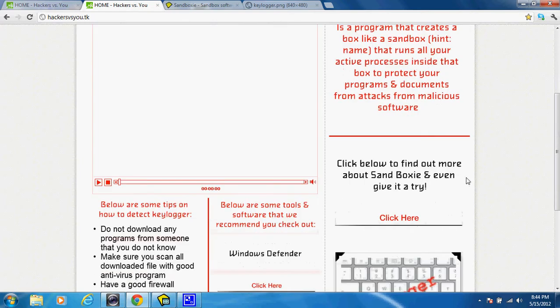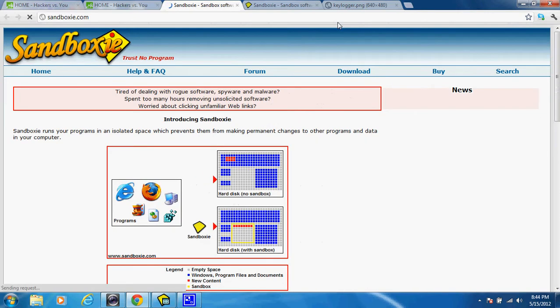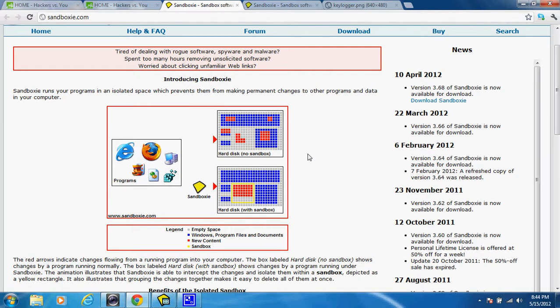So we're going to check out sandboxie.com, which is a free website with access to free Sandboxie software on it. Notice the visual picture they have there of what Sandboxie does. Sandboxie basically creates a box in your hard drive that has all your programs in it and protects it. It creates a layer of protection so any malicious software doesn't get through and harm your hard drive, your computer, or any files or documents.